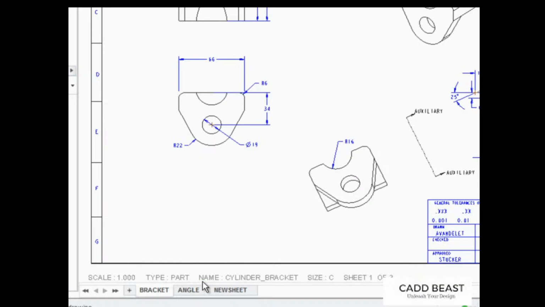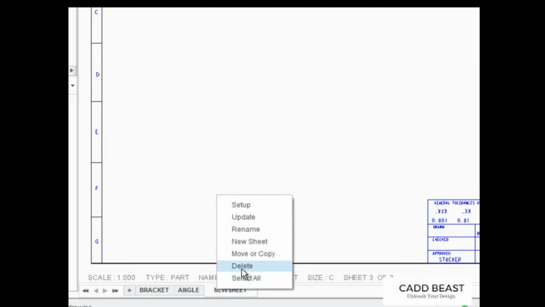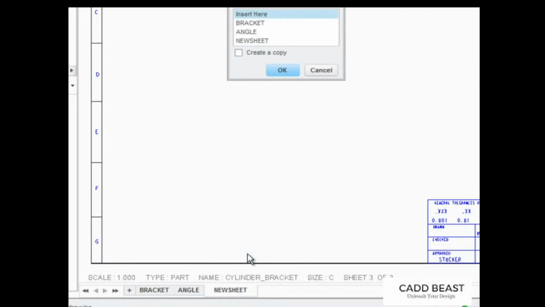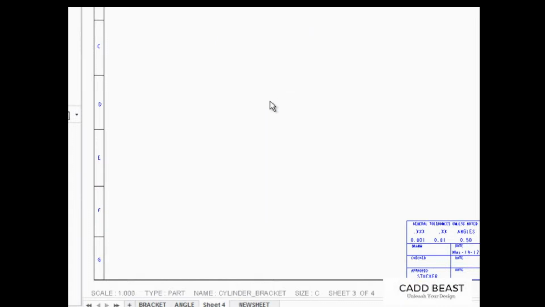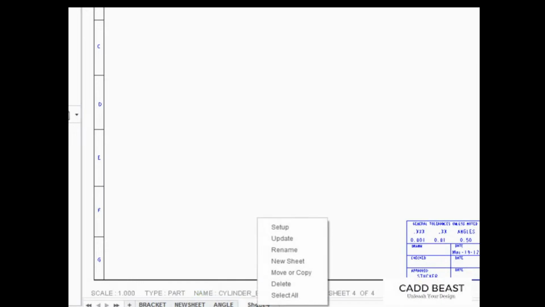To copy an existing sheet, right-click on the sheet to be copied, and then select Move or Copy. Then, in the Move or Copy Sheet dialog box, select where the sheet will be inserted and enable Create a Copy. Click OK and then press Enter to accept the default sheet name. The order of sheets can be easily changed simply by dragging their tabs to new positions. To delete a sheet, right-click on the Sheet tab and select Delete from the pop-up menu.